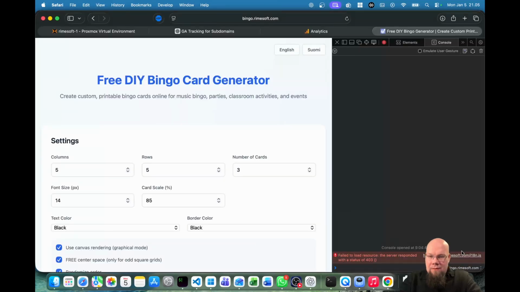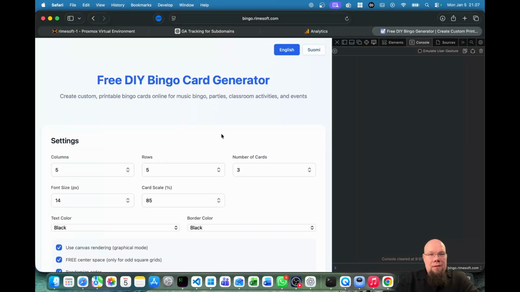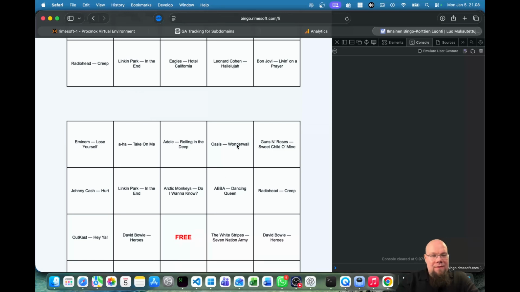i18n.js. Seems it was a permission issue. If you look here, only root has read-write access. Index, for example, has read access for everyone, basically. So that was the issue. And it should work now. Ilmainen bingokorttien luontiohjelma. That kind of is okay, but not perfect. Free is still in English, but that's fine.